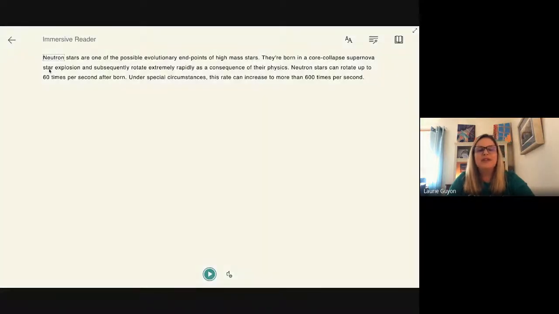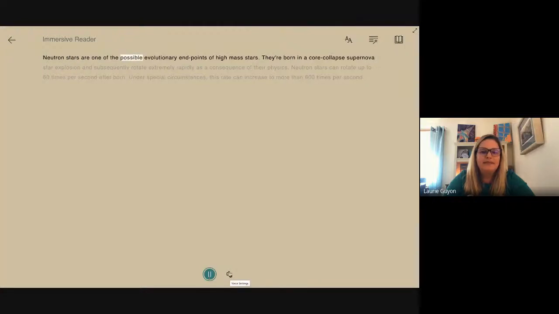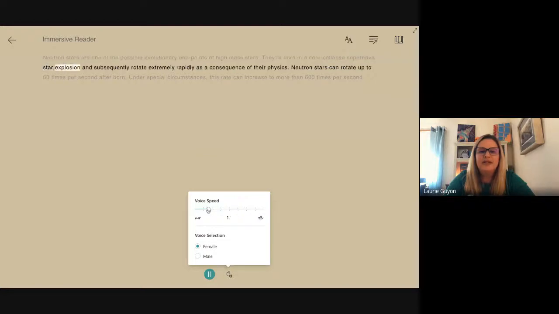Immersive Reader is always built into Buncee unless you shut it off. So here you can read it. Neutron stars are one of the possible evolutionary endpoints. I can change it to female. High mass stars. Go faster. They're born in a core collapse supernova star. Slower. Explosion and subsequently rotate extremely.